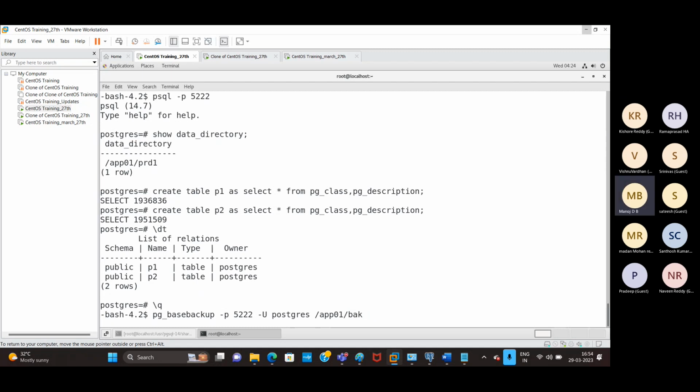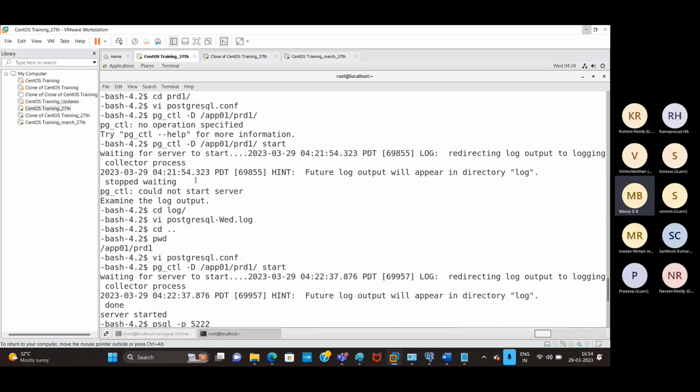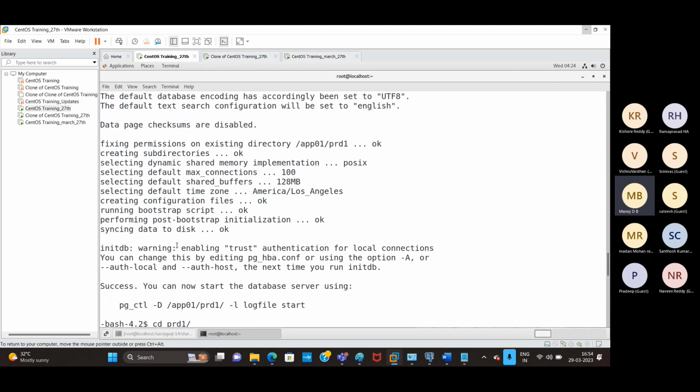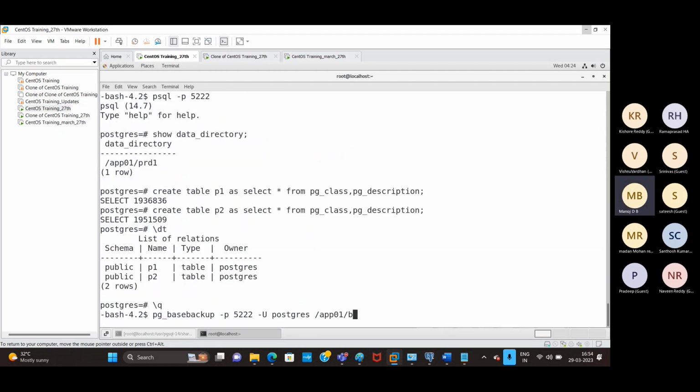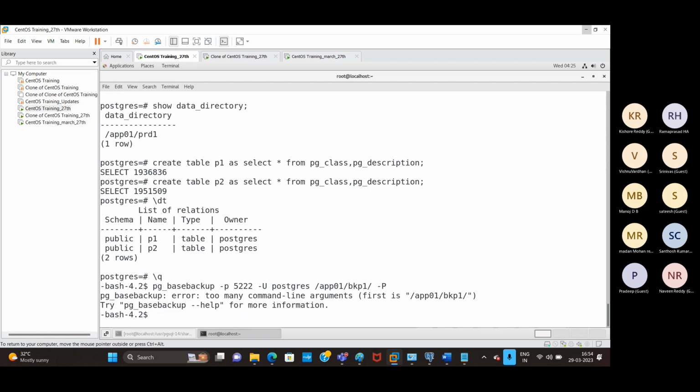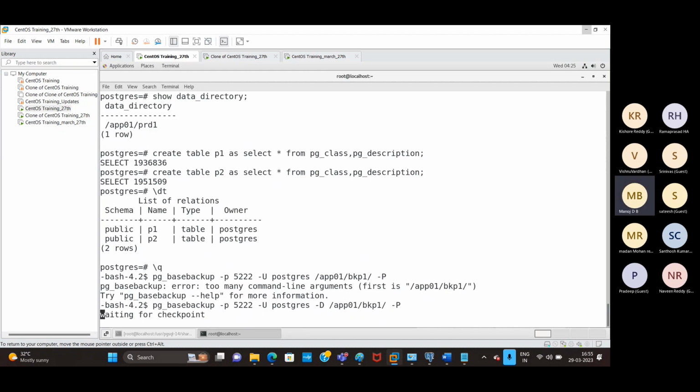The backup directory, I think, is bkp1. Okay? So now I'm going to give the -p as well. Okay. You need to specify the -d option. See here, guys. So now it is waiting for a checkpoint. Okay. So what I'm going to do, I will do a manual checkpoint here.